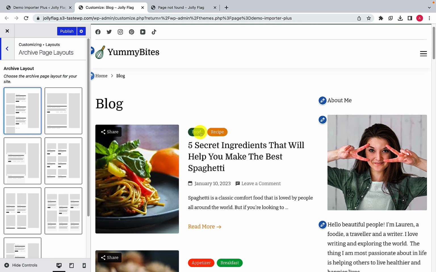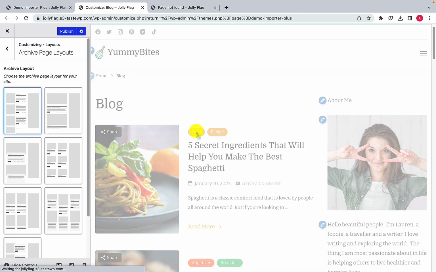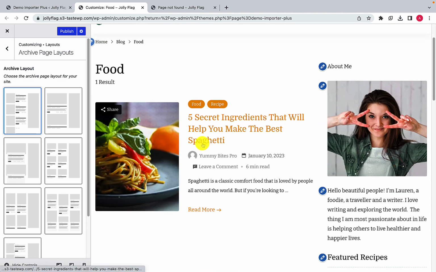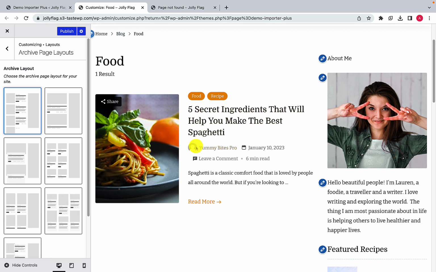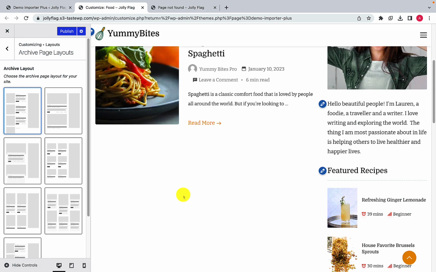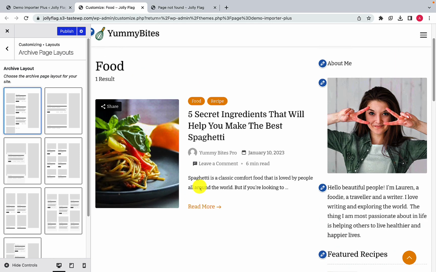So let's open the food archive page, the food category page, which is also an archive page, by clicking on the food category. So currently on the food archive page, only this particular post is being displayed because only this recipe post is assigned with the food category. As we keep on creating more food posts and assigning more posts with the food category, they will all be listed here in the food category page.